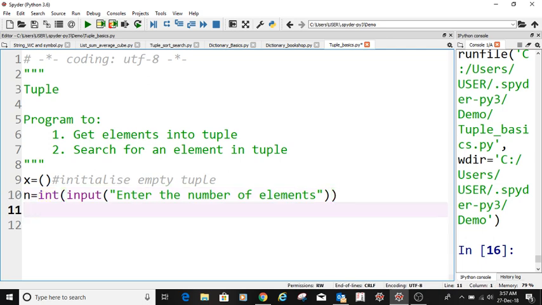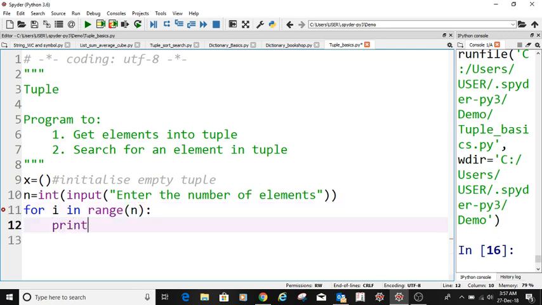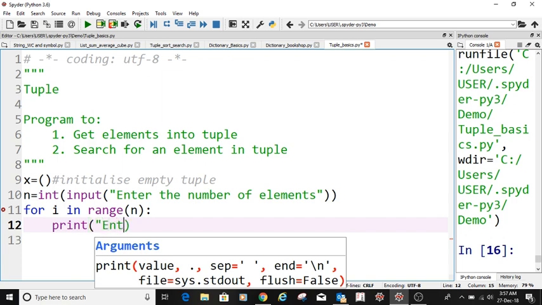So what is the next thing? Next thing is to get elements into the tuple. For that, I need to use a for loop. So for i in range function I am using, so that it will go from 0 to n minus 1. I will ask the user to enter the element. Enter the element, and I put i plus 1 here. So initially the print statement will be enter the element 1, then enter the element 2, and likewise it will go on.